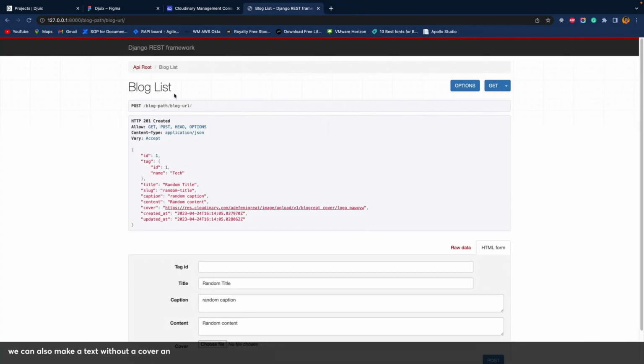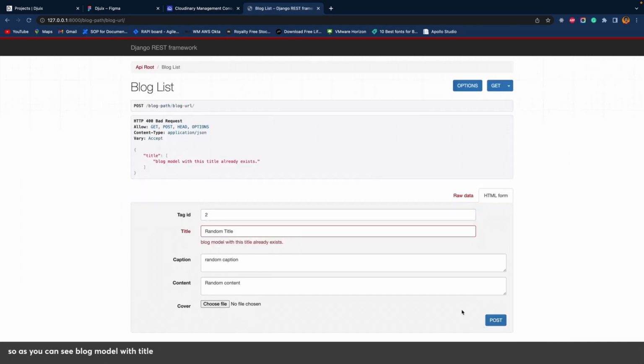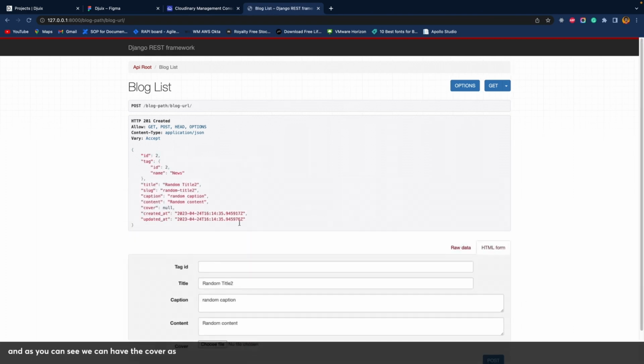So yeah, we can also make a test without a cover, and also let's confirm if our title being unique is working. So let's post. So as you can see, blog model with title already exists. So let's have this as title 2, and every other thing can work. And as you can see, we can have the cover as none. So that works as well.